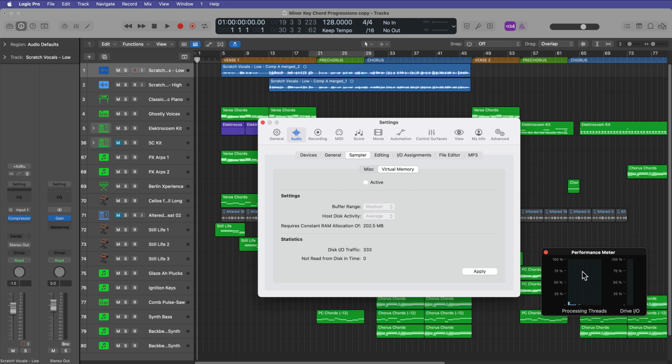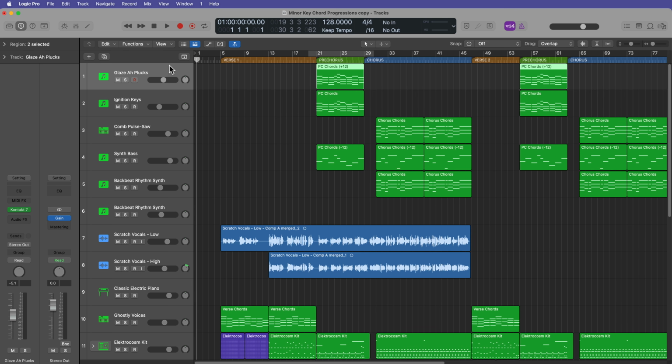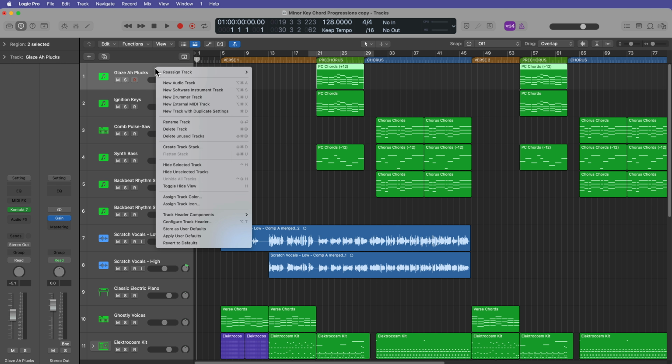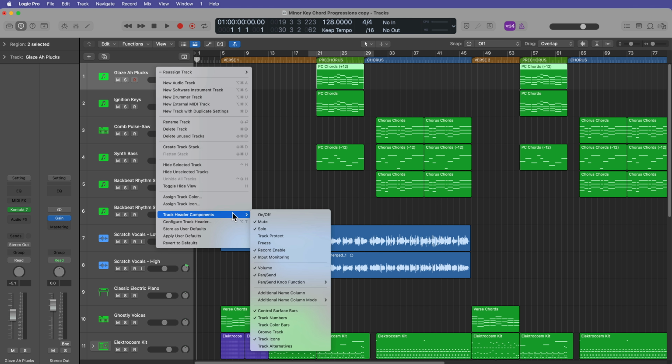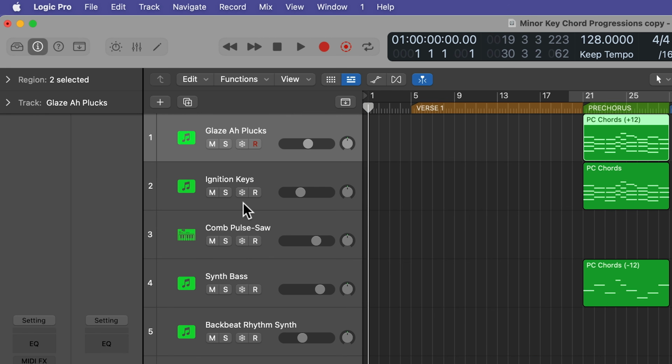Now, if you're still getting system overloads despite trying all of that, it's likely that your Mac just really cannot keep up with the load you're trying to give it. A solution for this is to freeze some of your tracks, in particular, tracks that have a lot of CPU-heavy plugins or sample-based instruments. Now, to freeze a track or multiple tracks, right-click or control-click on one of the track headers over here, go to Track Header Components, and then make sure that the freeze option is shown. And this will show this little snowflake button on every single track.